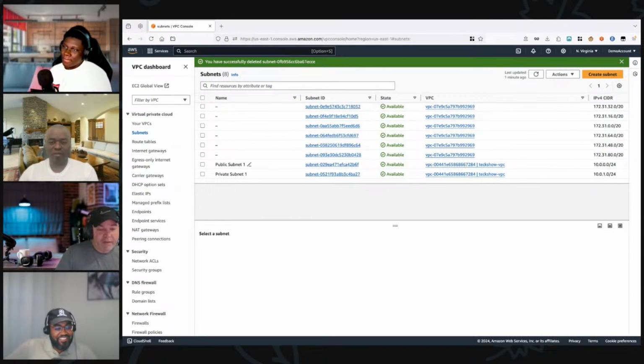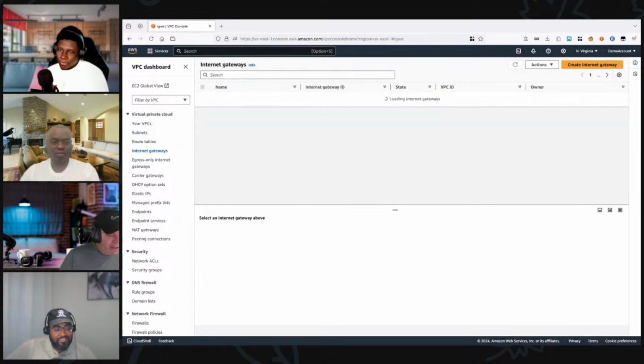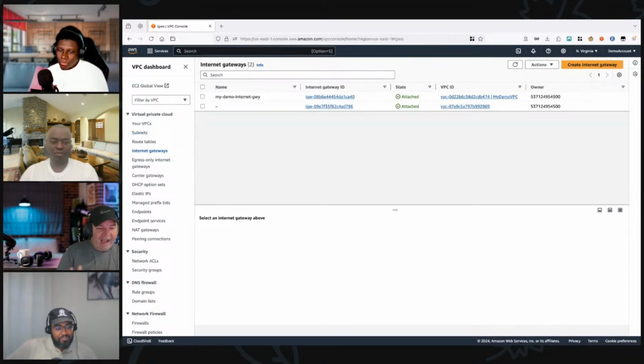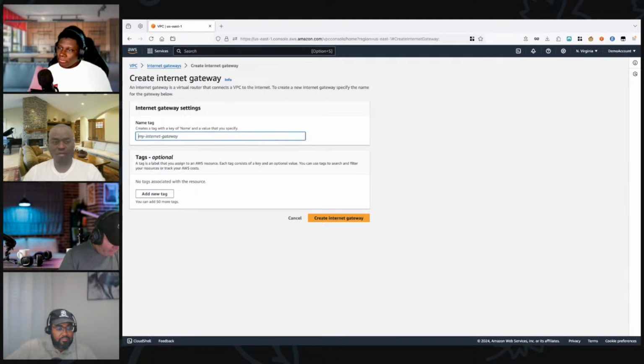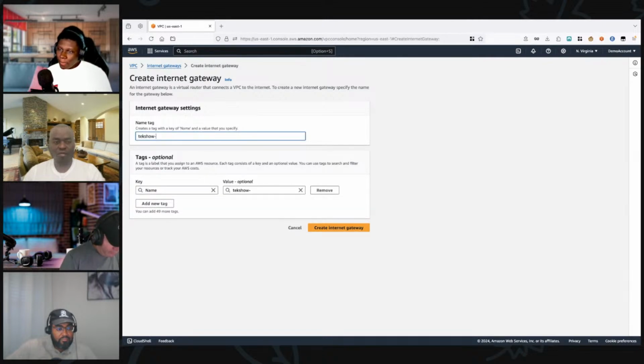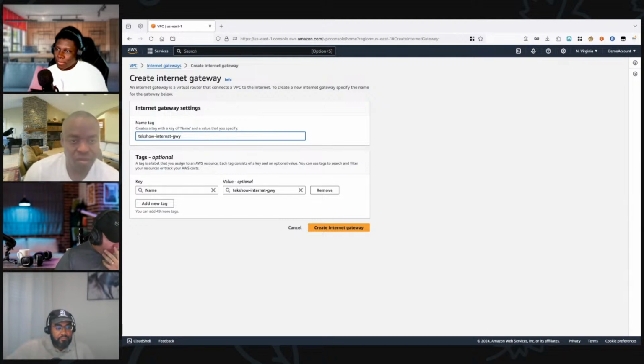So for a subnet to be public, it has to be connected to an internet gateway, right? An internet gateway is what gives a VPC access to the internet, either inbound or outbound, depending on what type of resource you have and what route tables you have. So I'm going to create an internet gateway, and I'm going to call it Tech Show Internet Gateway.